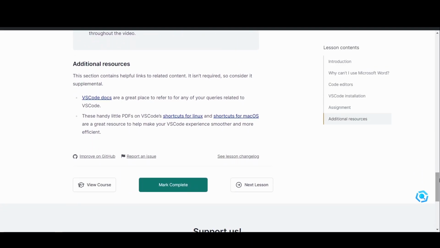Additional resources. This section contains helpful links to related content. It isn't required, so consider it supplemental. VS Code docs are a great place to refer to for any of your queries related to VS Code. These handy little PDFs on VS Code shortcuts for Linux and shortcuts for macOS are a great resource to help make your VS Code experience smoother and more efficient. While not mandatory, these resources can provide valuable insights and tips that can enhance your coding experience. It's always good to have a reference handy. So, that's it for this lesson episode. We can mark it as complete.